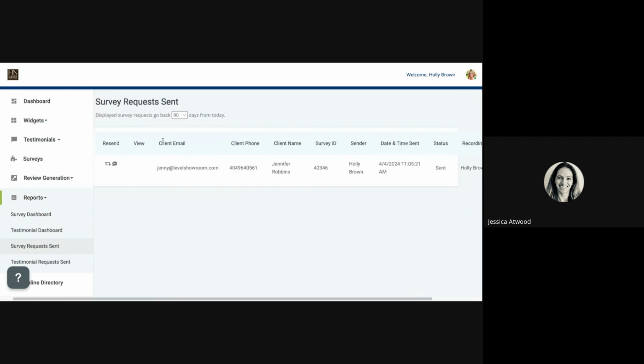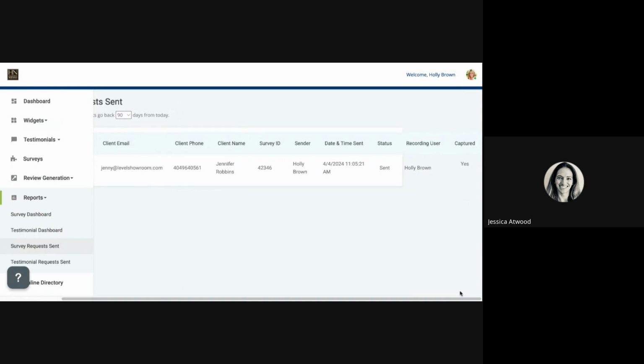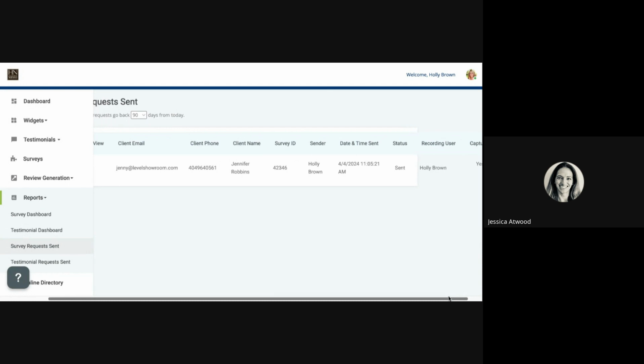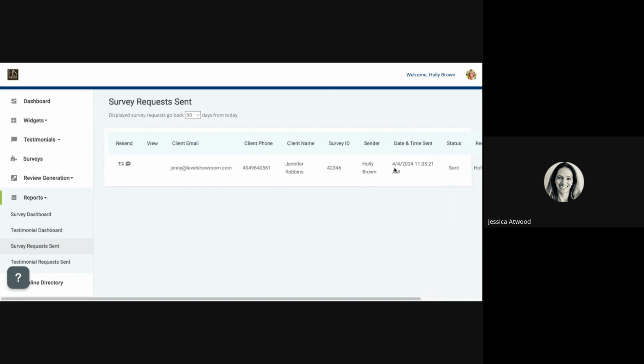So you'll see the client's email, phone number, client's name, date and time it was sent. And then you'll see over here, last column, here we go, captured. That means yes, that means that they completed it. If it was a no, that would be a pending request. And again, we do send reminders with these surveys. So we would have an initial request go out. 5 days later, we'd have another request, and another 5 days, we'd have one final request go out.